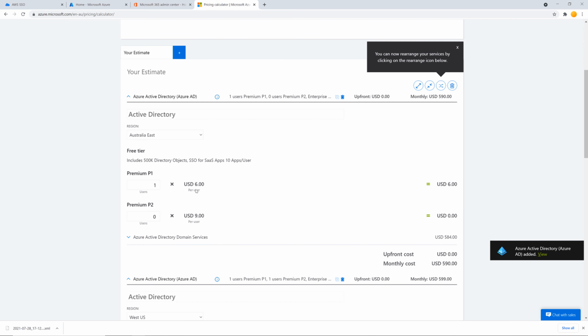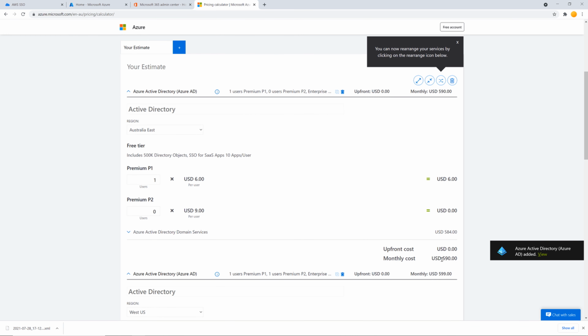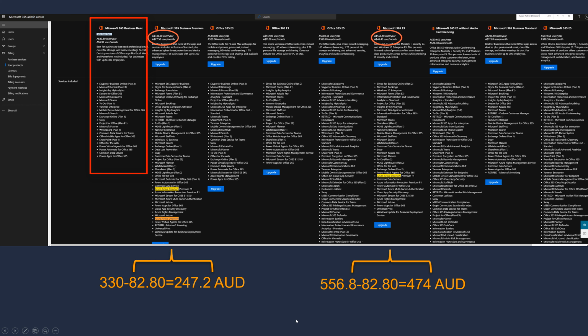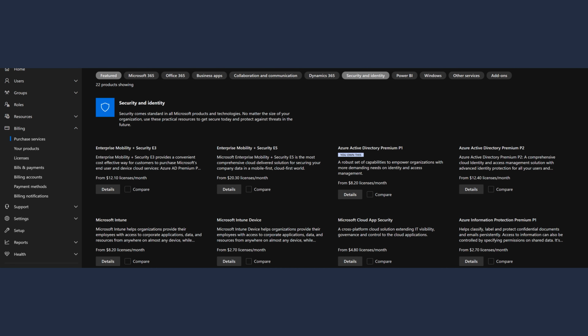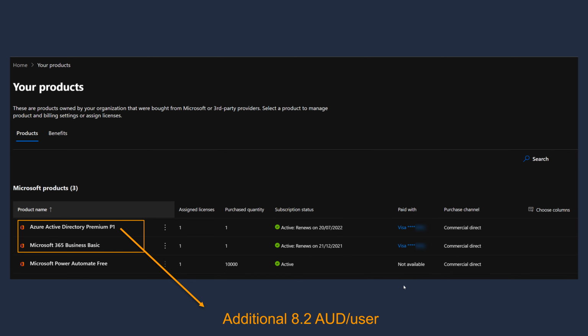If you look at the costing, you will find that it's pretty expensive. Instead of paying $590 per month, what I did was I purchased Microsoft Office 365 Business Basic. And instead of going for higher paying SKUs like Business Premium or 365 E3, I went for Business Basic and then selected an additional Azure Active Directory Premium P1 added into my service. Now this adds only an extra $8.20 per month per user. So this way you can test your Azure Active Directory configurations easily.